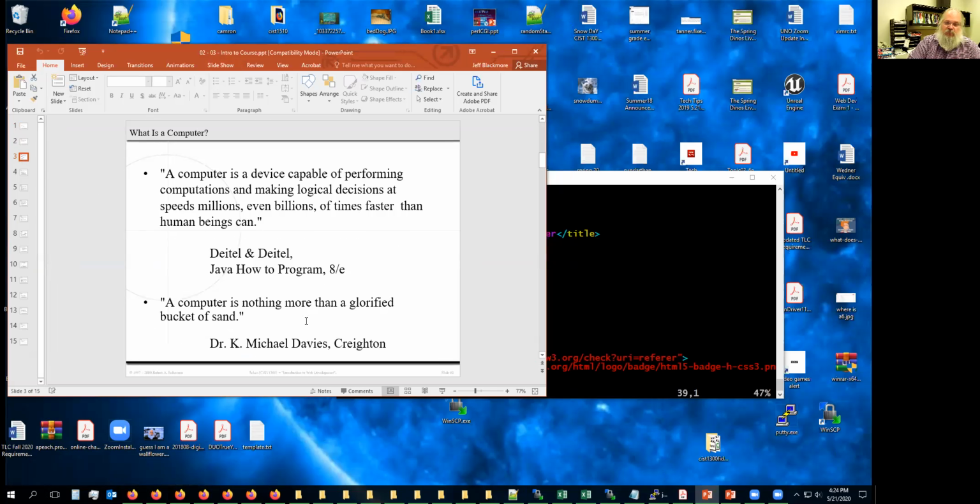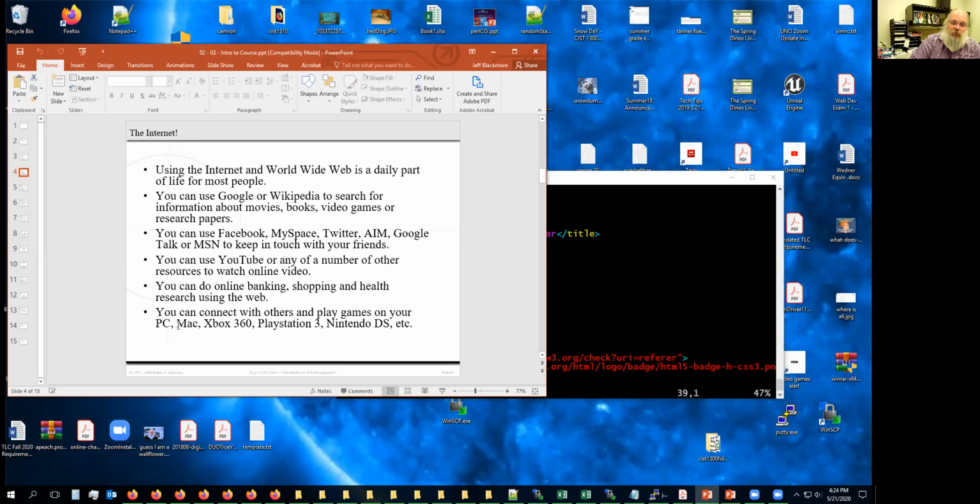My favorite definition of a computer is Michael Davies from Creighton. A computer is nothing more than a glorified bucket of sand. He's absolutely correct. And that's because all of the chips are made on silicon. I'm not going to read this because this says using the internet is a daily part of your life. Well, you guys know everything that's here, probably better than I do on some of the social media accounts.